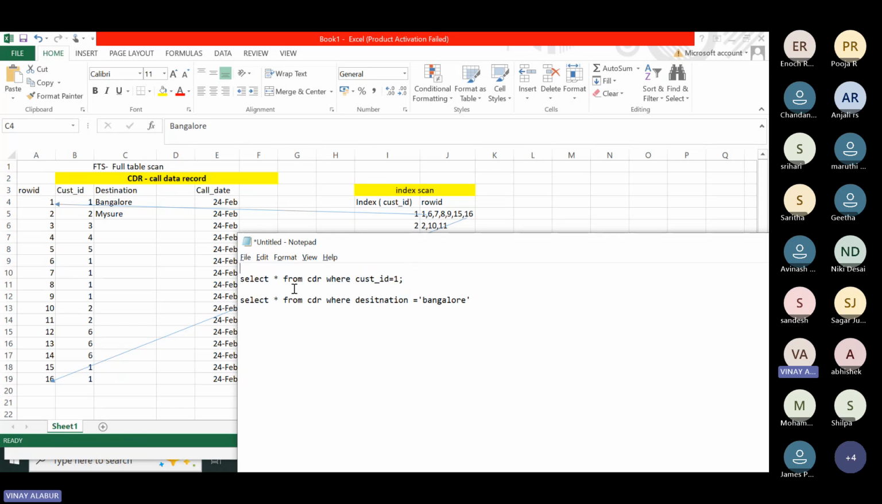How to create an index is a very simple command. Create an index, and we need to give the index name. I just say IDX_cust, on any column name, I'm using cust ID. You need to specify the table name followed by the column name. This is the syntax of creating an index in traditional data warehouses or databases.